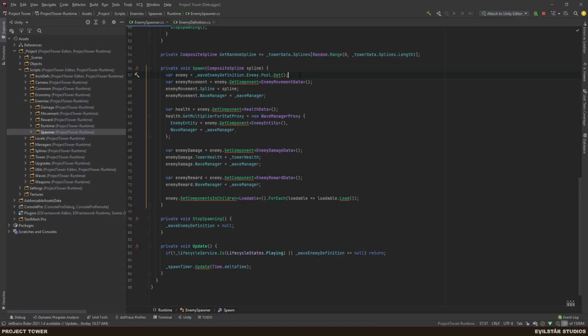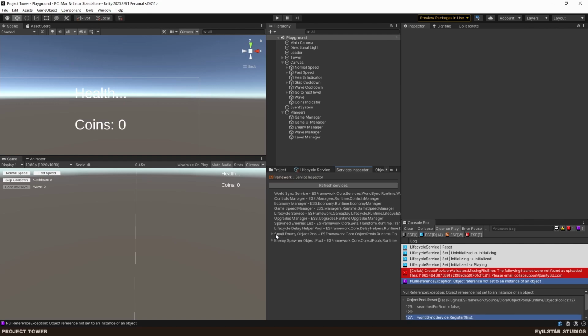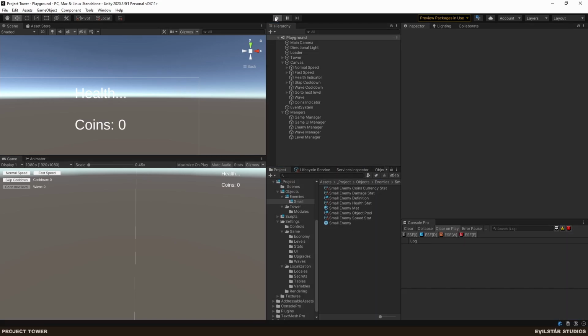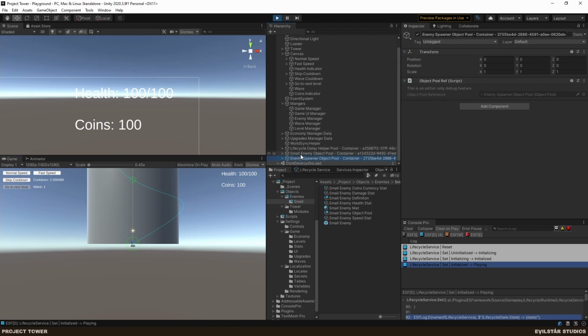So theoretically, everything is done right now. So now let's check this out. We should have, yeah, we have the small enemy object pool. We have an object pool here. What I mean is the system knows about the object pool. And now whenever we start a game, we're actually gonna, no, this is the spawner, small enemy object pool. Here we go.